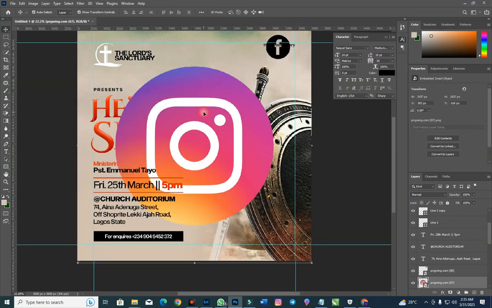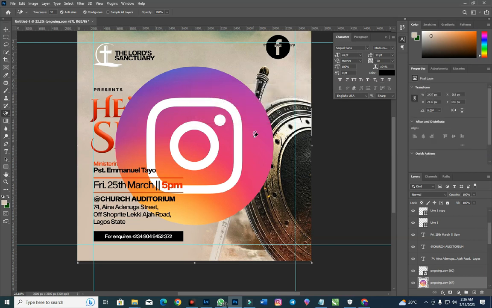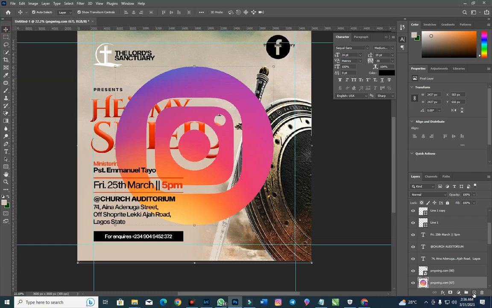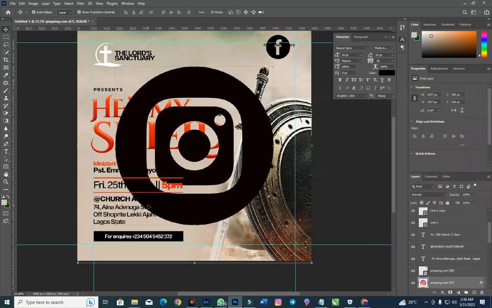Then I need to work on this Instagram logo. I need to crop it out, and I'm going to be using this tool, the magic eraser. The first thing, if you want to make use of magic eraser, you need to rasterize your layer before you can use it. So I'll accept that, then click on this, click on this, click on this, that's all. Change it to black. I need to change the color to black. That's what I'll be using. So this is already black, that's why I'm not changing it.